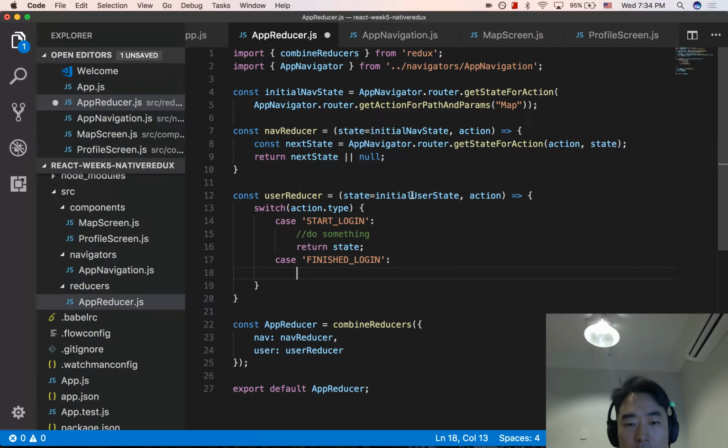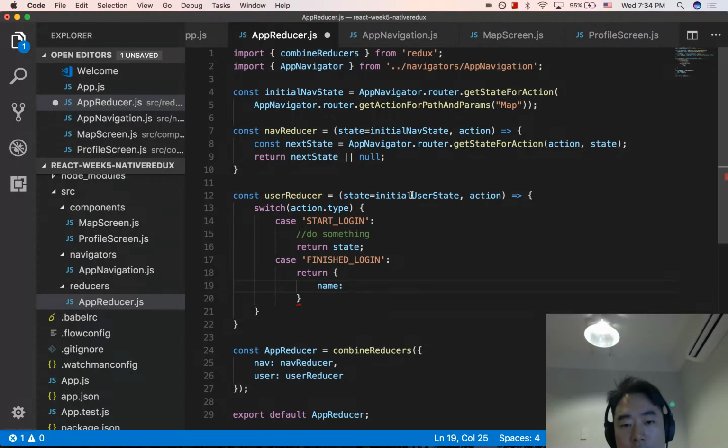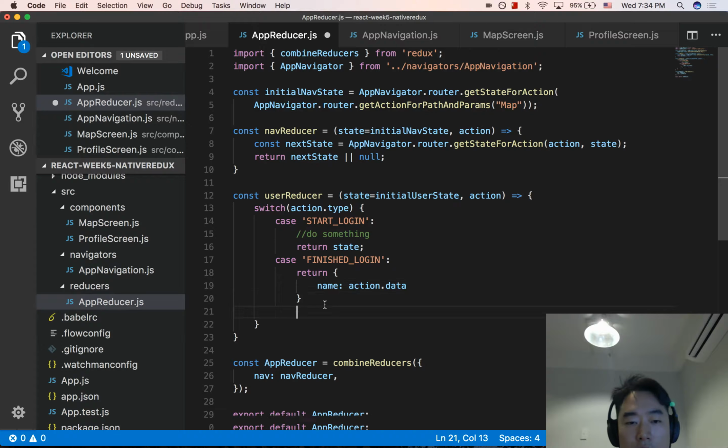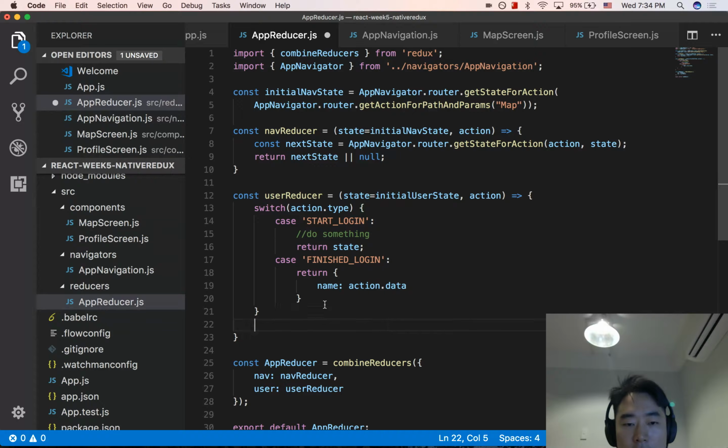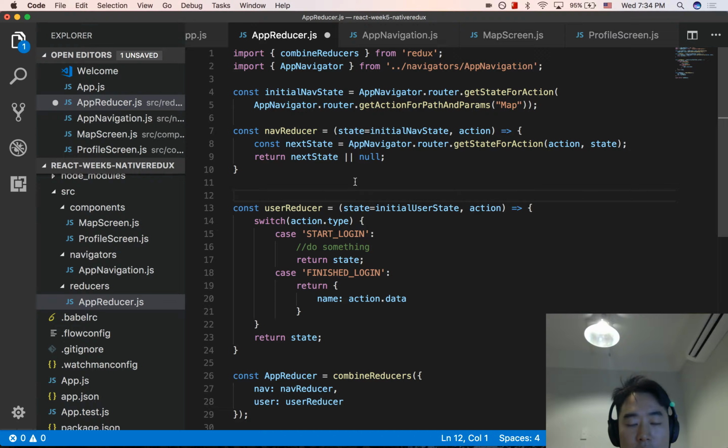Finish login should do something. Let's return a new state where name is now action.data. Let's assume that the data field on this action refers to the name. That's a new state that we'll return. And in case none of these matter, we'll just return state. And then we need to do const initial user state equals. Let's start with saying name is unknown.